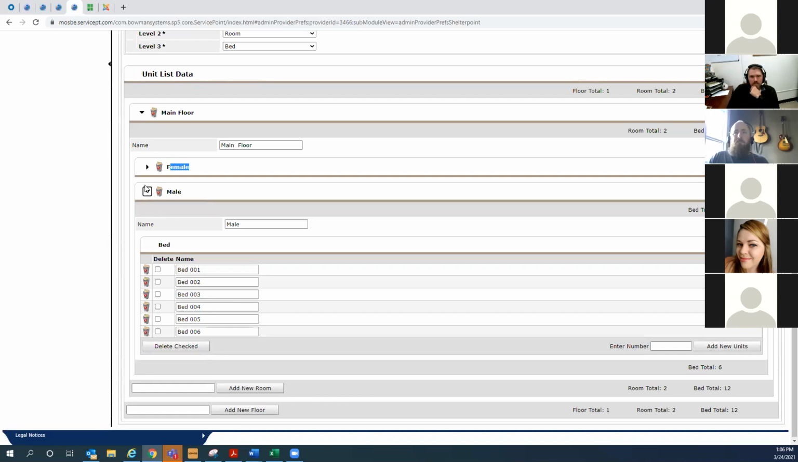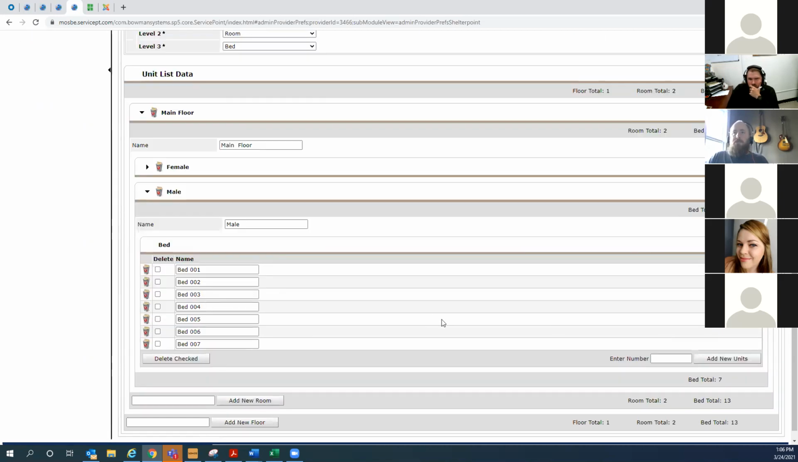If we needed to add a bed here, I could go into one of these and enter the number of beds that I want to add. So if I want to add 1 bed, I could click add new unit, and what this would do is add a 7th bed here. You could rename these. I have some people who will go through and have very specific numbers on the beds and everything. You could do it that way. Same with your actual floors and everything. So if you had a building and then a floor, there's lots of flexibility on how you can build this out.